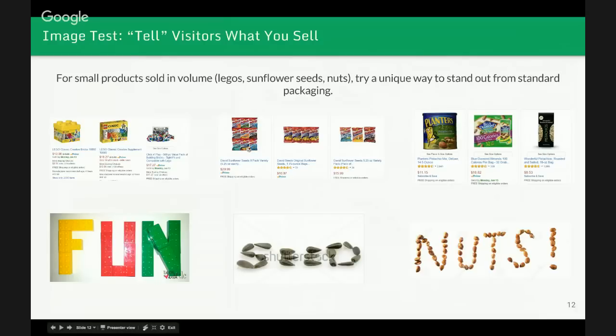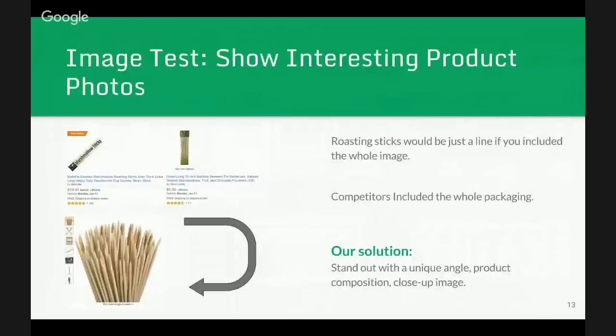But yeah, imagine if you spelled out "fun" with the Legos, or spelled out one of your differentiating factors. Or same thing with the nuts over here, you could do something similar. So this is, again, just trying to get your mind thinking like, how can I differentiate my product from my competitors? What are some things that are working well, and so forth.